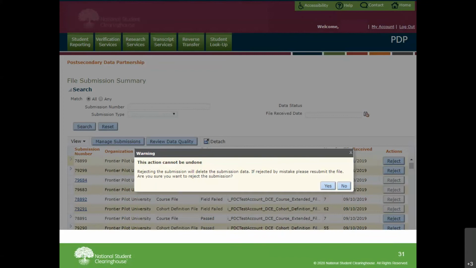Please remember that you can only reject files if the data status indicates that the data quality failed or if the file has passed. To reject a file, click on the Reject button. A message will appear on your screen to confirm your action. Please note that once you reject a file, it cannot be undone. If you reject a file by mistake, simply resubmit the file. Once you click Yes, the data status of the file will change to Rejected.